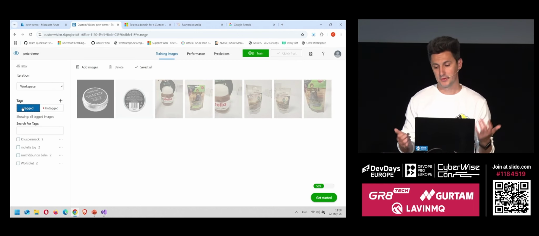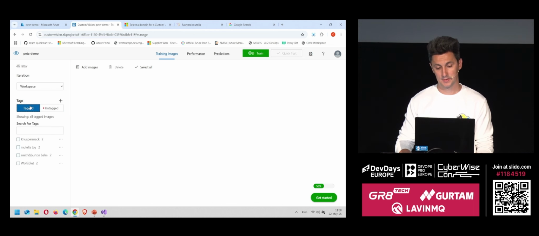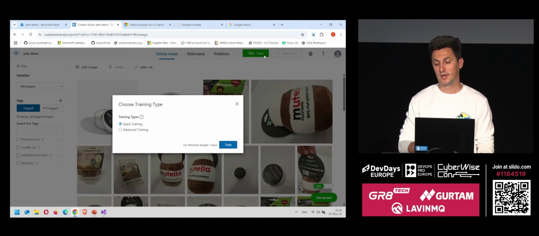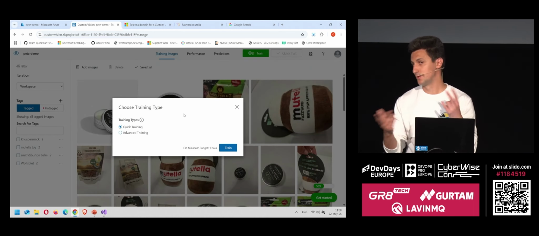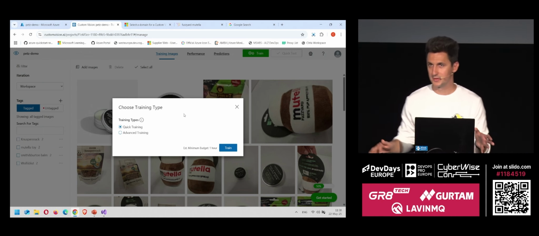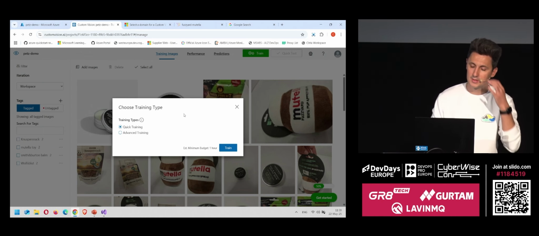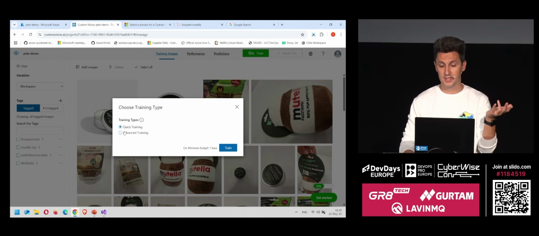Great, so now I have 2 of each. I still have a lot of them untagged. If I try to train my model right here, I usually have 2 options. It's not going to work. I'm going to tell you in just a jiff why it's not going to work for the moment. But you usually have quick training or advanced training.